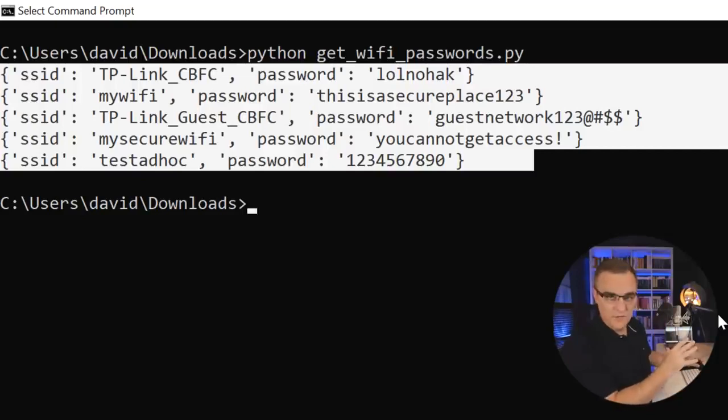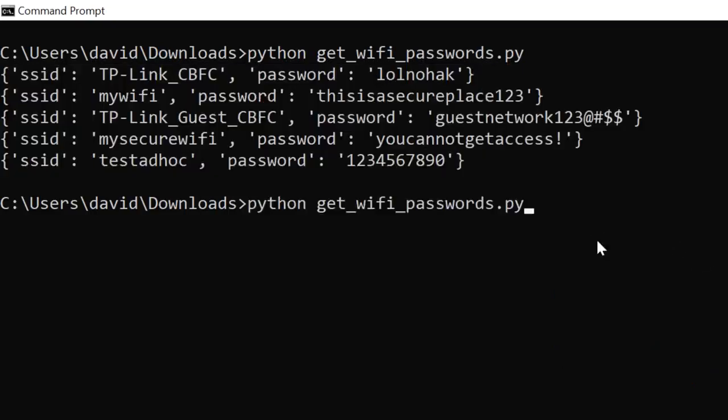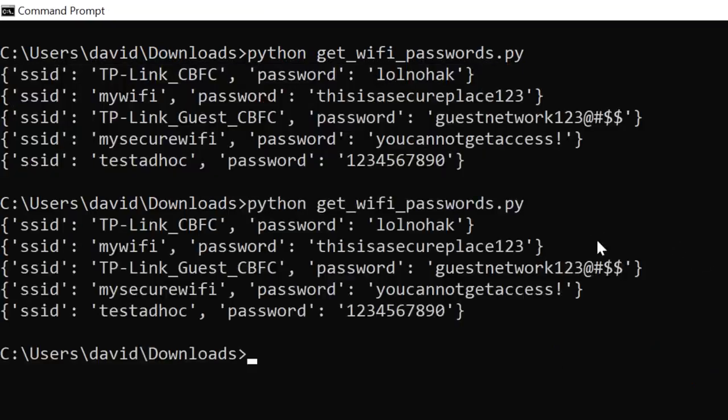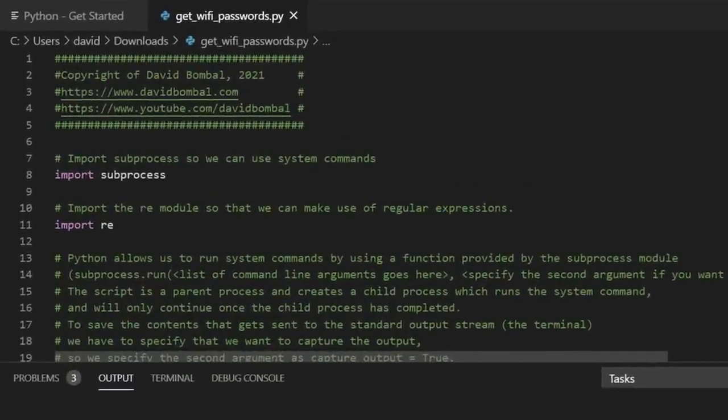Now, these are just test networks that I've created specifically for this demonstration. But it's as simple as that to get the passwords on a Windows computer. So now let's look at the code. Okay, so here's the Python script.